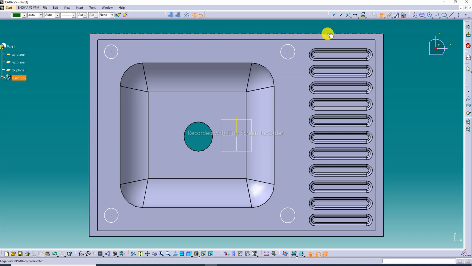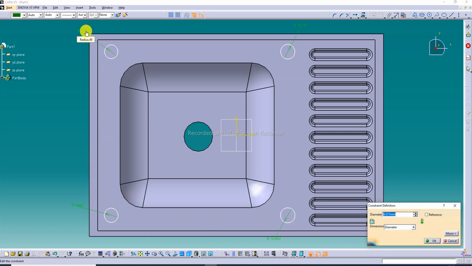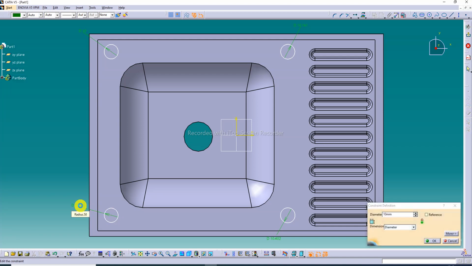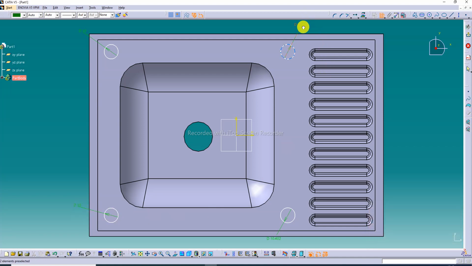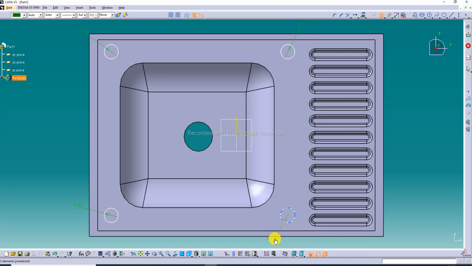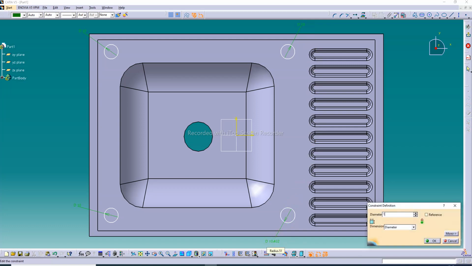Okay, click the diameter, 10. Again select 10, click here one by one, and all diameters are 10. Okay, for all diameters, double click here, and edit the diameter here, this is 10.